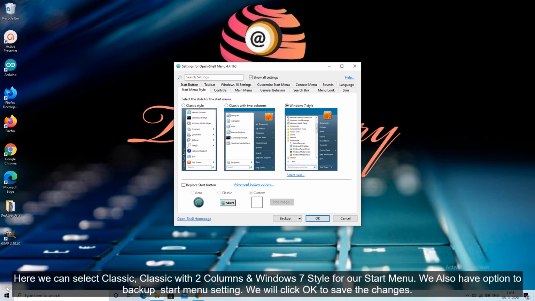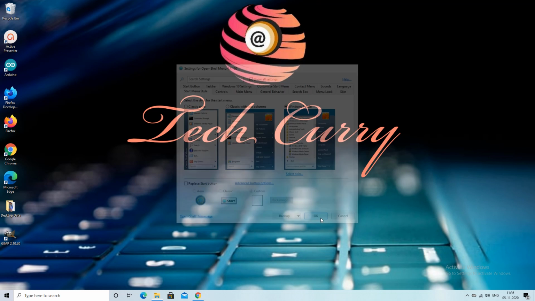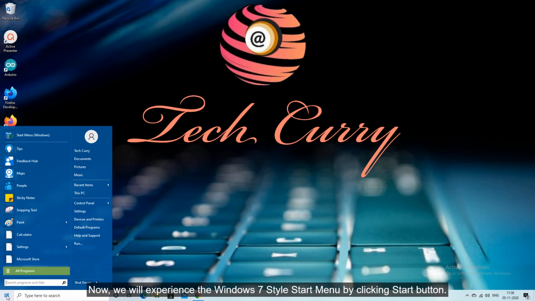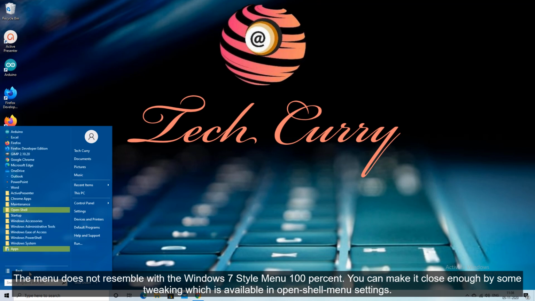Here we can select Classic with 2 columns and Windows 7 style for our Start menu. We also have the option to backup Start menu settings. We will click OK to save the changes. Now, we will experience the Windows 7 style Start menu by clicking the Start button. The menu does not resemble the Windows 7 style menu 100%. You can make it close enough with some tweaking, which is available in OpenShell menu settings.